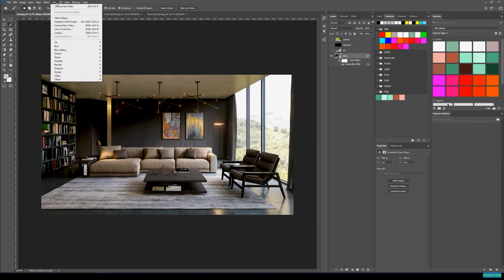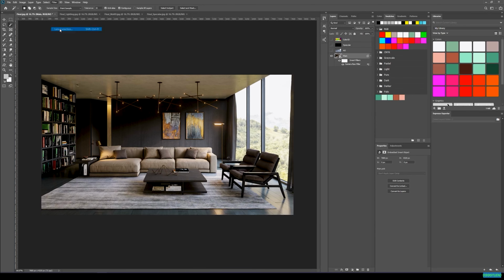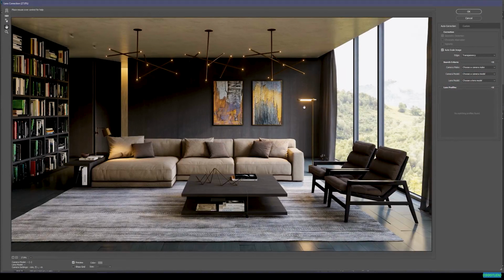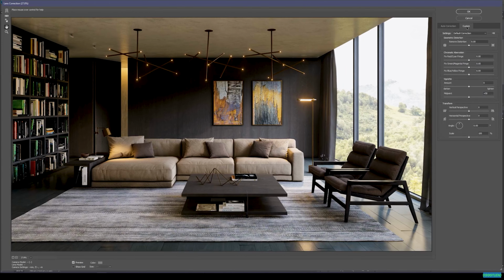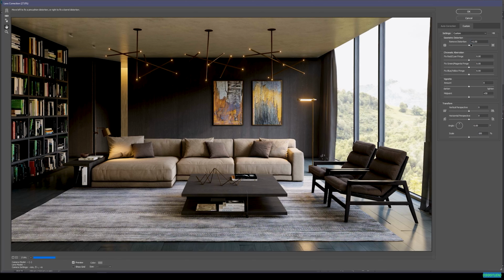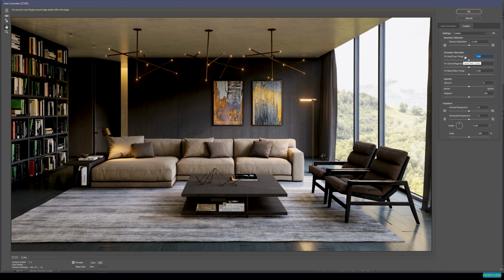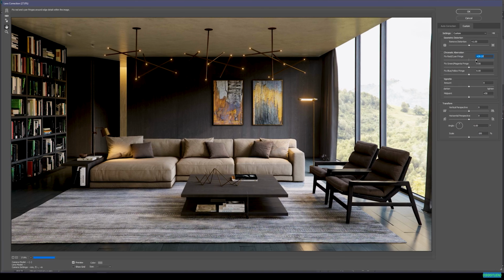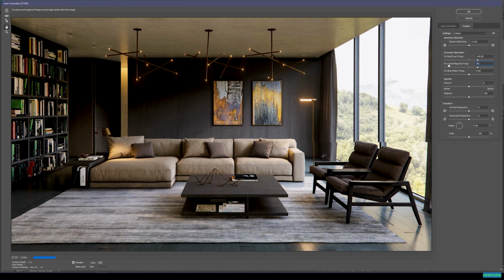Now, another thing we need is to add back some of the lens imperfections. So to do this, we can go to Filter and Lens Correction. Okay, in this lens correction, we'll go here to Custom, and we will add 1. Okay, then we will add here this red and cyan fringe, which is basically the chromatic aberration. So we'll add this about, let's see, about 35. And on this one, 35 as well.